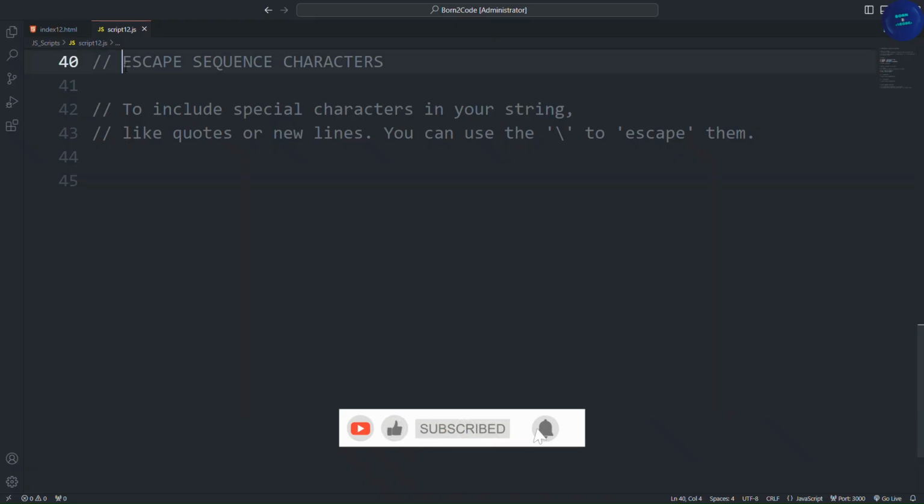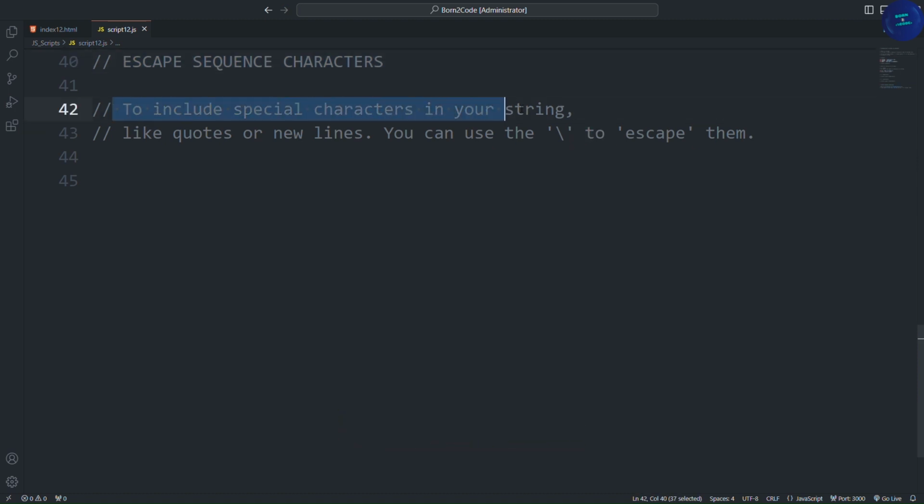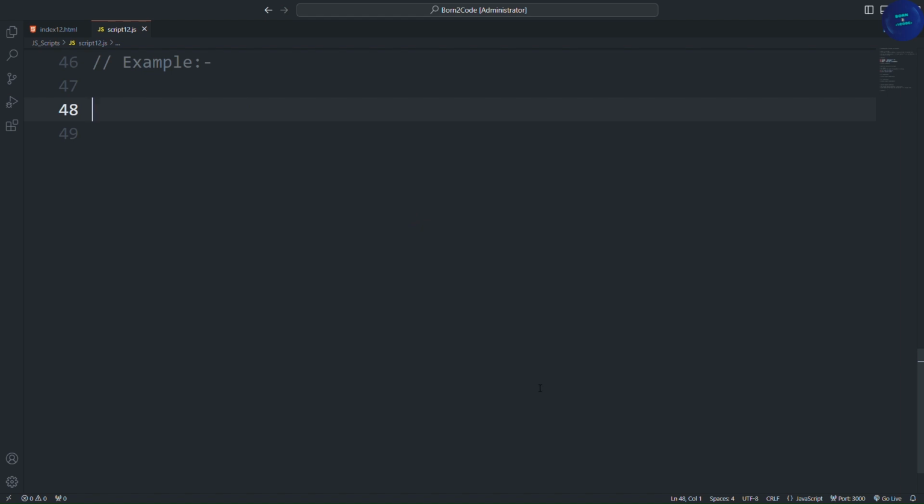Finally, let's talk about escape characters. Sometimes you'll want to include special characters in your string, like quotes or new lines. To do that, you can use the backslash to escape them. Here's an example. Let quoteString. Inside the single quotes, let's write something. She said, JavaScript is awesome.